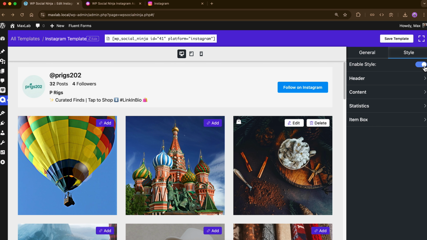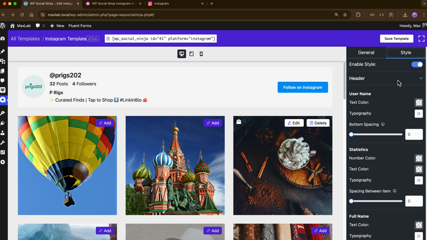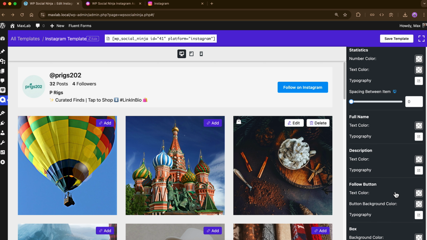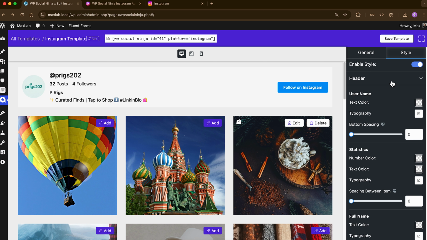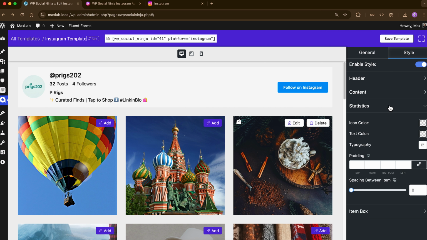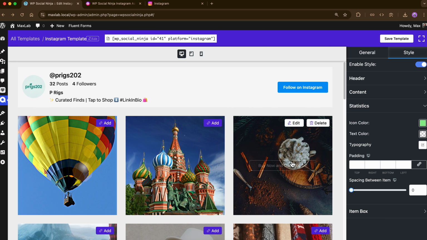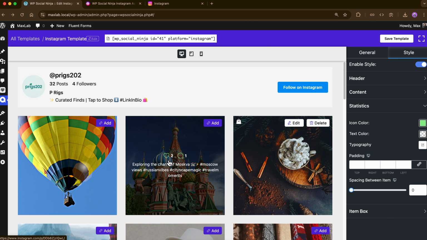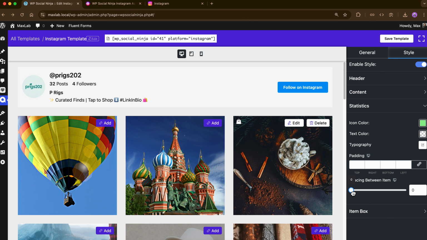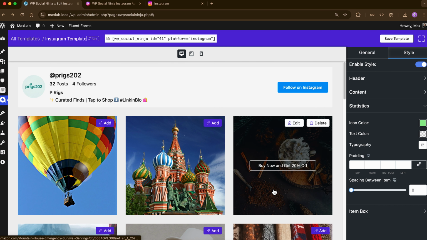By enabling style, you'll discover many ways to tweak your feed. Want to update the feed header? No worries. Tons of options are available for your touch. Let's see how statistics options work. It colors the counted likes and followers of your account, and spacing them is also available there. That's so cool. Content options are like a view changer for you.